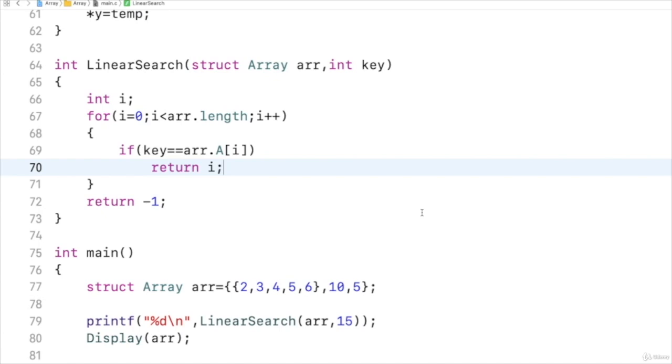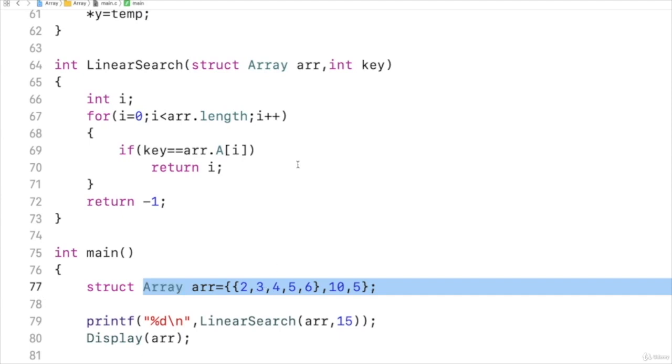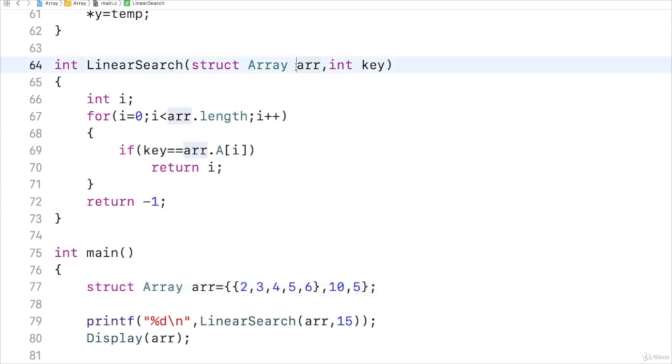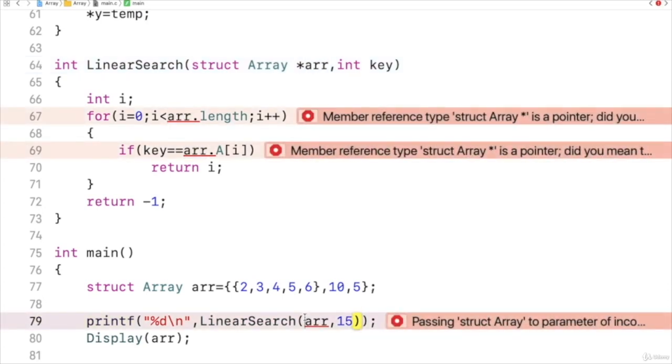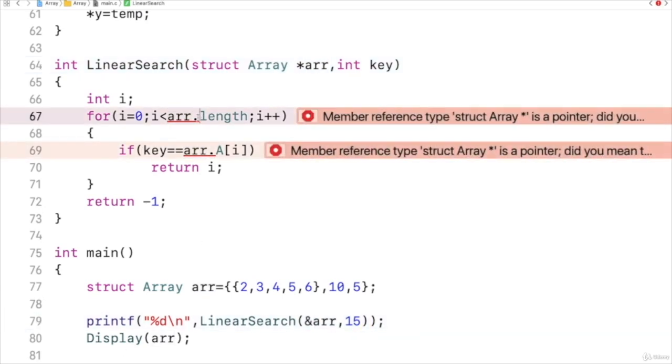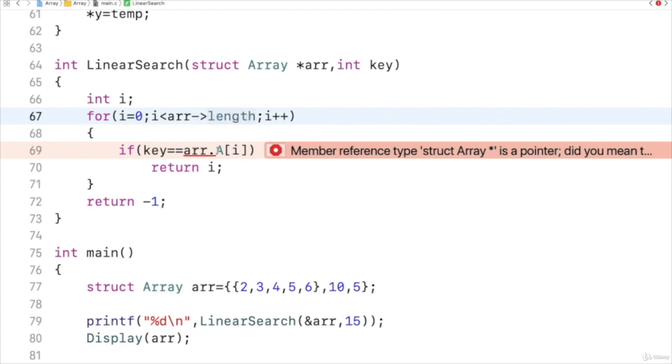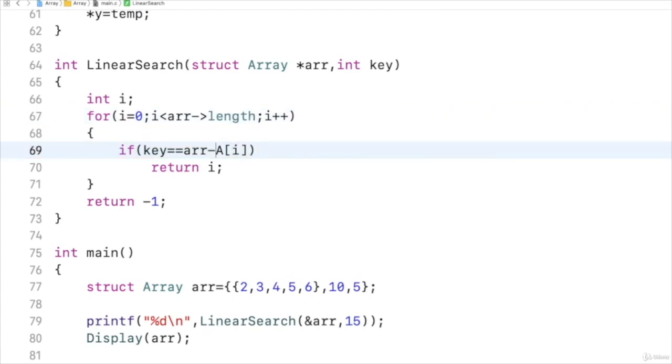Now let us improve linear search. For improving linear search, we are going to modify this actual array. So for modifying this actual array, this should take address. So it should be a pointer, and here while calling, it should be an address. Then when I'm accessing the members, I should use arrow instead of dot. Now these changes I have made so that it can modify the actual array.